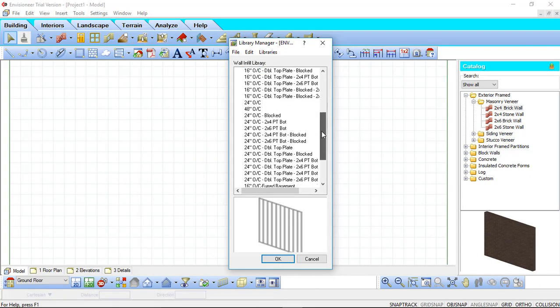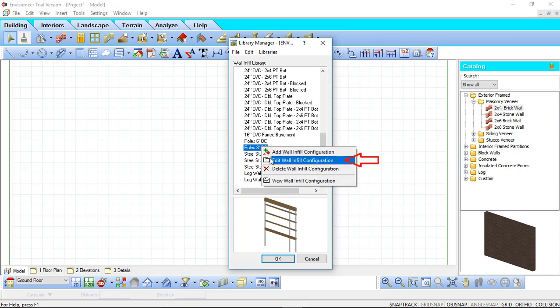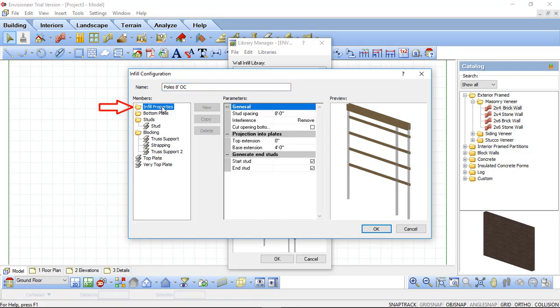Scroll through the list of available framing infills until you see the pole's 8-foot on center option. Select this, right-click, and select Edit Wall Infill Configuration. Select the Infill Properties folder in the Members list. Here you can set up the layout of the poles.